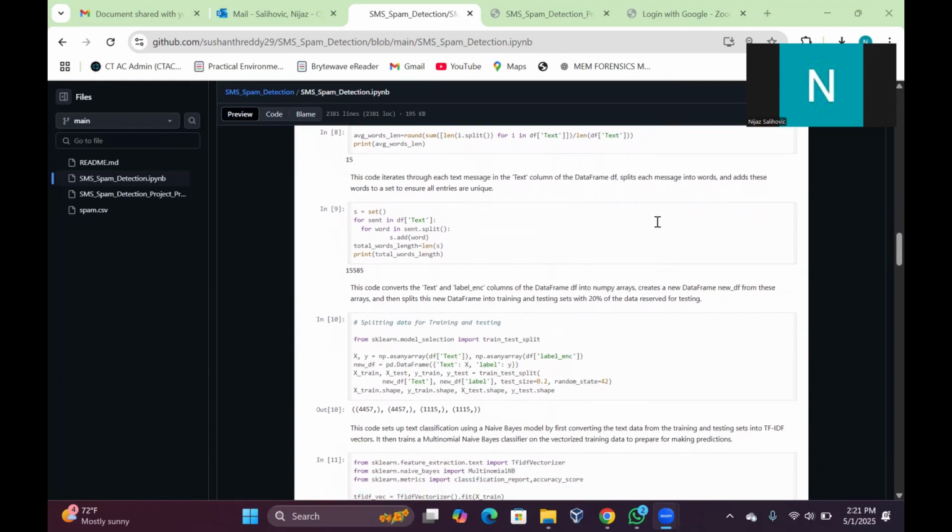In cells 9 and 10, now that the text was cleaned, we needed to convert it into numbers. We used the Keras tokenizer to assign a unique number to each word, then padded the sequences so that all inputs were the same length, which is a requirement for feeding data into a neural network.